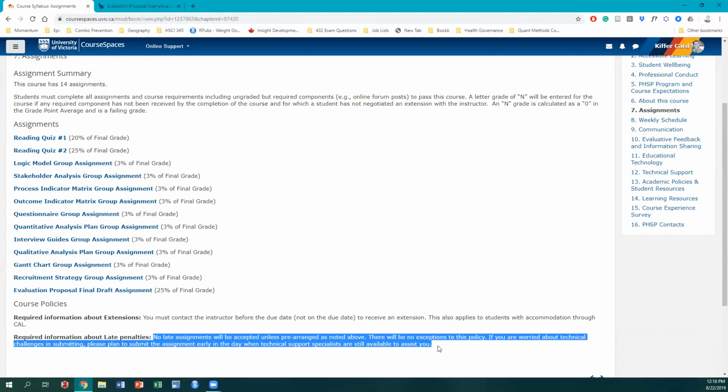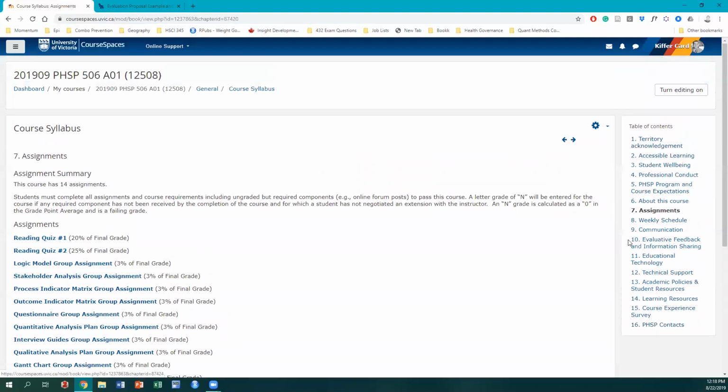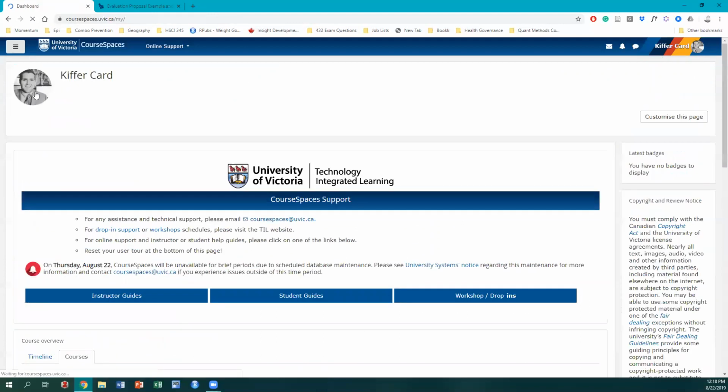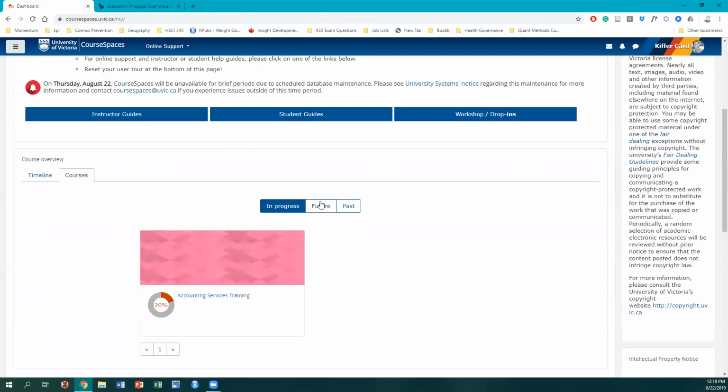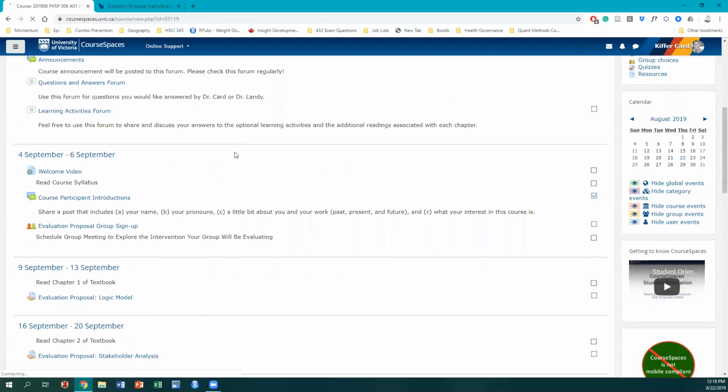Email. I'm generally pretty responsive to email, especially during the weekdays, and so that is available to you. And all the rest of this table of contents here for the syllabus is important. Make sure you go through each page and get the information you need. And then you'll be good. So that's pretty much everything.